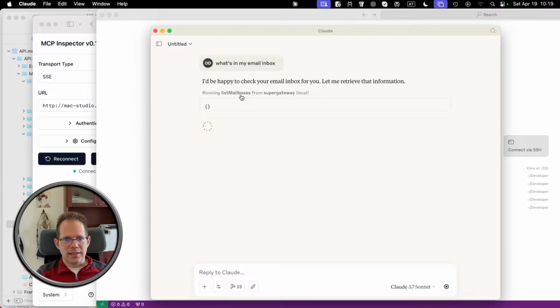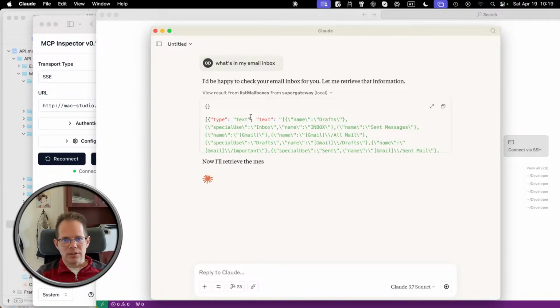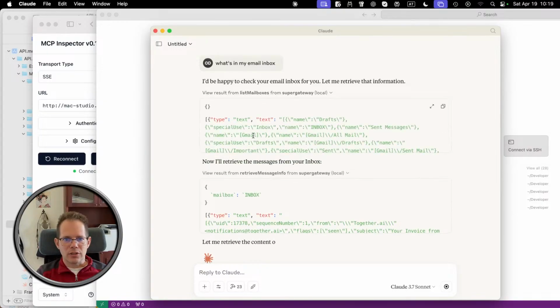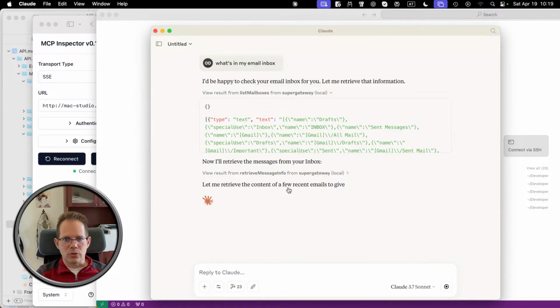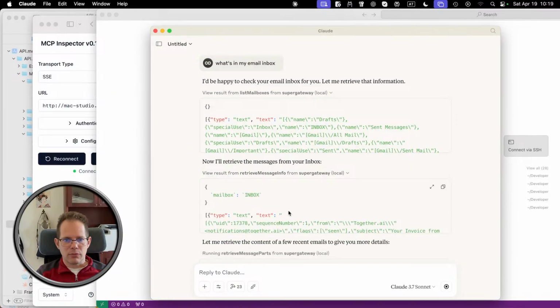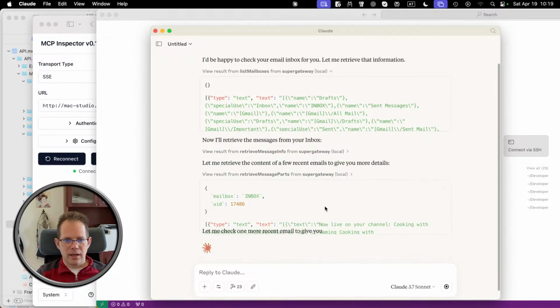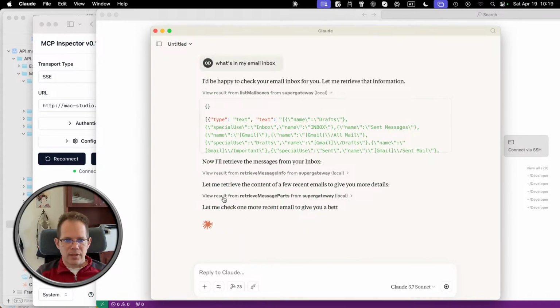So in this case, it's calling the list mailboxes. Yeah, it got back this text, and now it retrieves message info. So first it got my mailboxes, so it knows, okay, I've got this inbox. Then it retrieves message info from inbox, got a lot of text here back. And so let's check one more recent emails to give you a better overview.